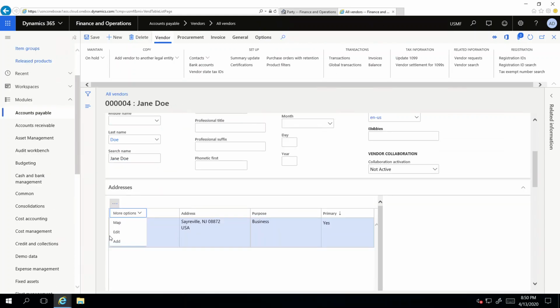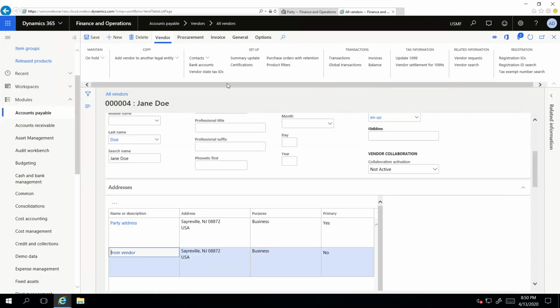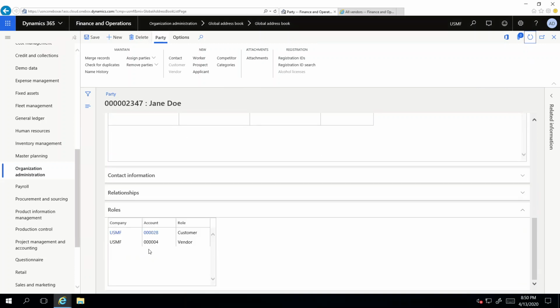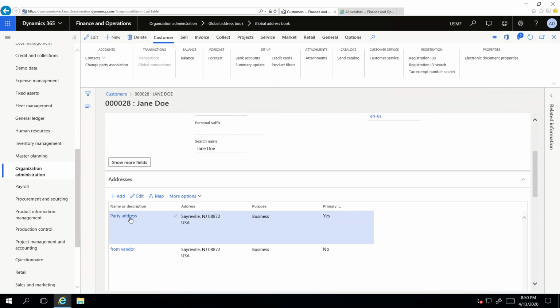So I'm saying add, I'm adding this address from vendor. Okay, save it, go to the party, refresh it, you will see the address is added here. And if I go to the customer, you will see the address is also added here.